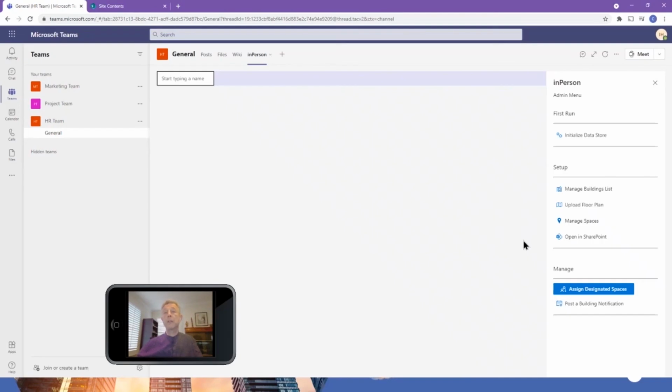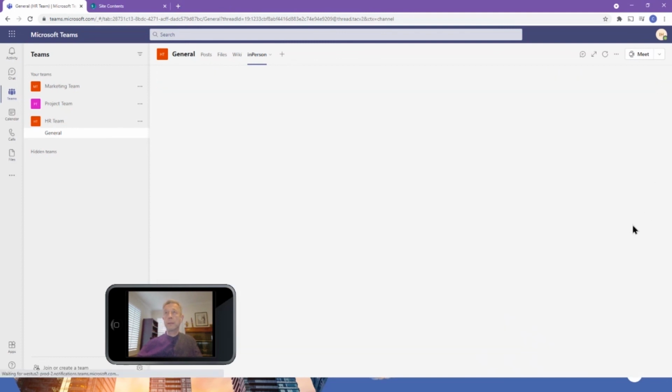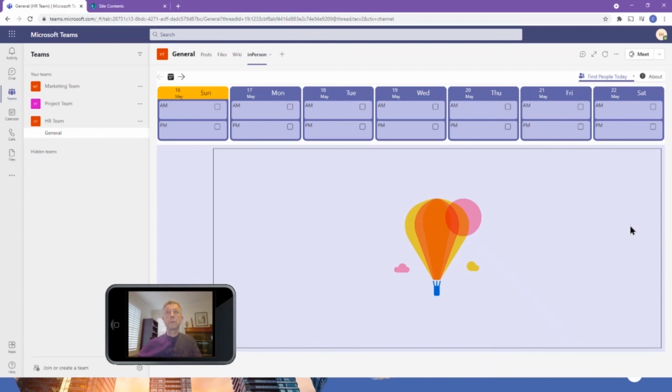Once you are done with the settings, you can now close the panel. And now your team members can come to the inPerson tab to manage their flexible office hours.